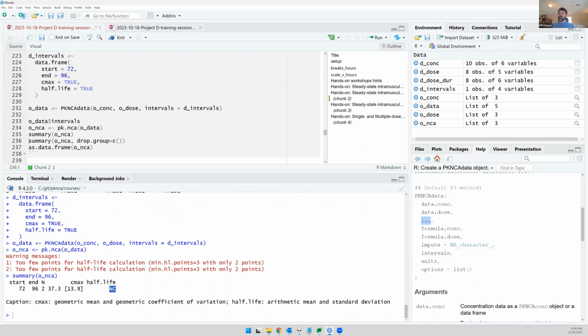Then the next question was, why is the result for Tmax 1 hour instead of 73 hours to match the concentration data? The way that PKNCA works is it works within the dosing, within the interval for calculation. So it's looking at your data set, and you said you wanted to start at 72 hours. So Tmax is relative to that starting time. If you said start at 72.5 hours, then Tmax would be, again, relative to that starting time.